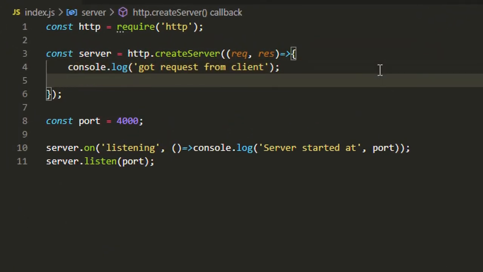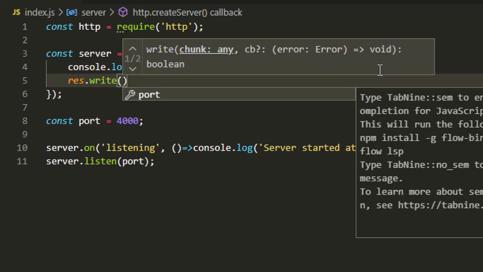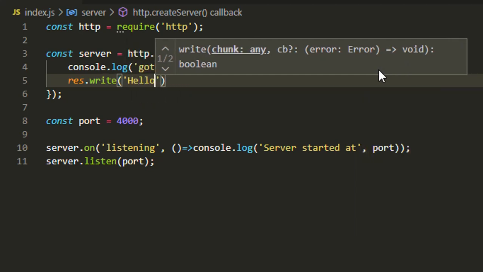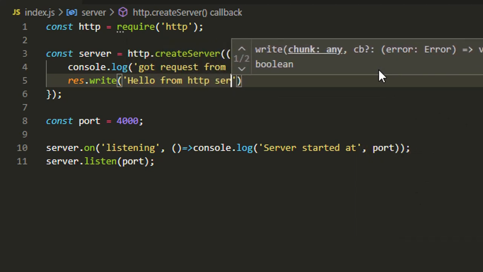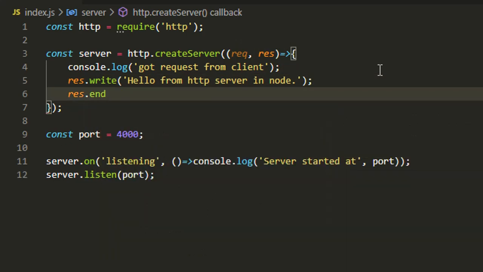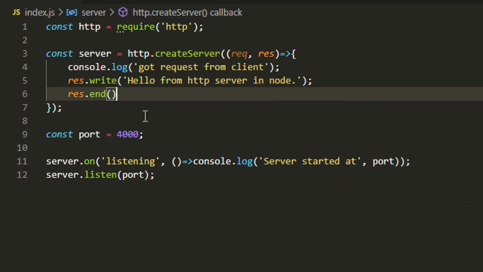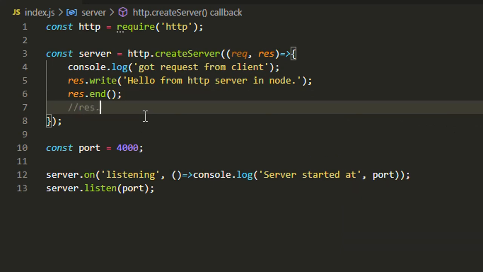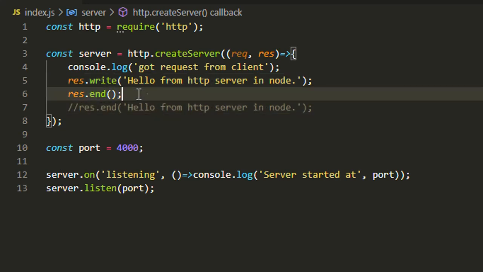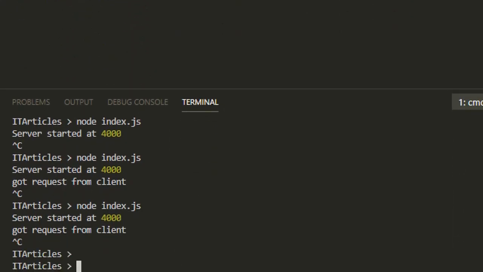So let's return some response. That we can do by writing something to the response. So we'll use the write method, response.write, and let's return something like hello from HTTP server in Node. Next, we need to call the end function. Finally, this end function will flush whatsoever we have written in the response to the client. Line number 7 is actually the same as what we have done in line number 5 and 6. Come on console and restart the server once again.